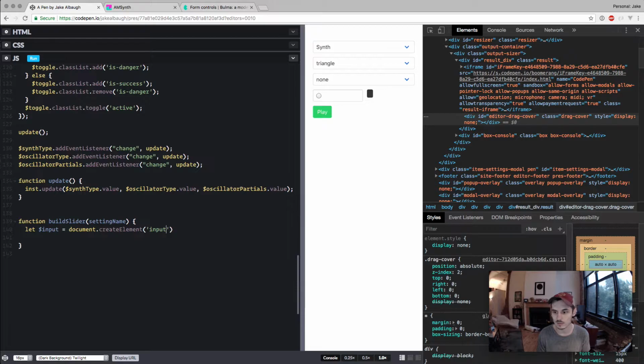This is the dumbest video. Input dot set attribute range, type is equal to range. I feel like you could do input dot type equals range, whatever. Input. No, it's not. It's not an input. That's the whole reason I'm doing this, everybody. You're supposed to catch me, and you didn't. We're creating a select.